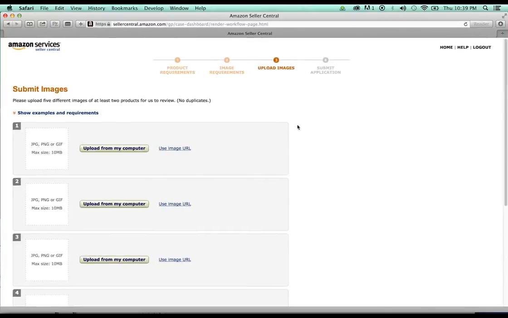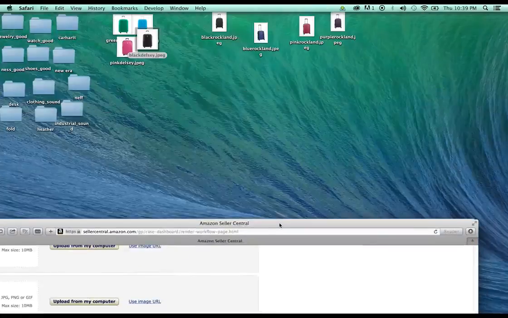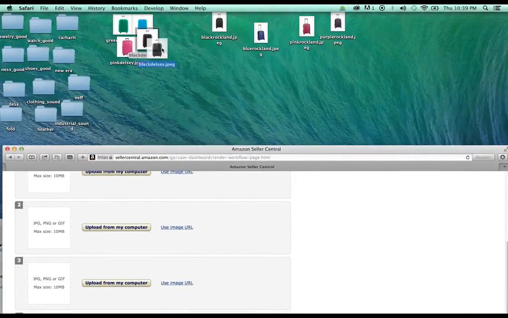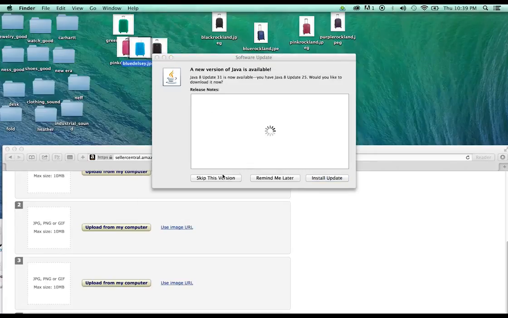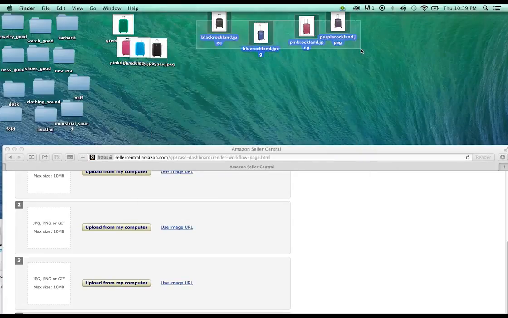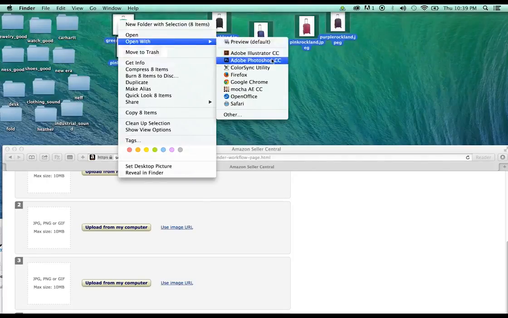Now we're gonna upload our 5 images, but we're going to take all these into Photoshop. Just go open with Photoshop.